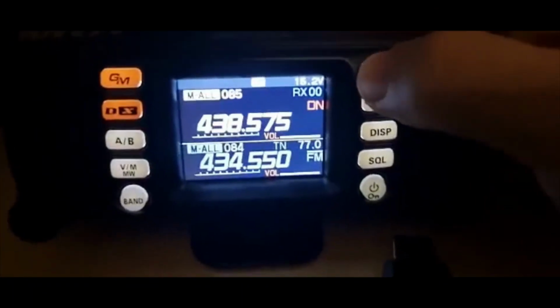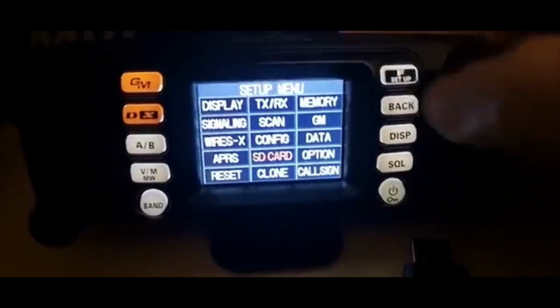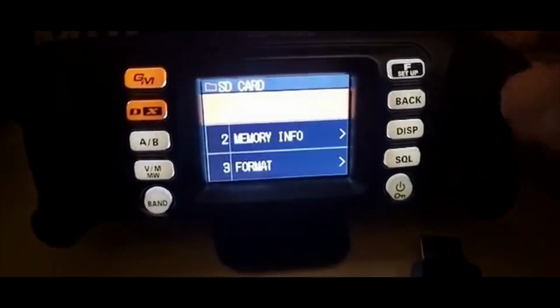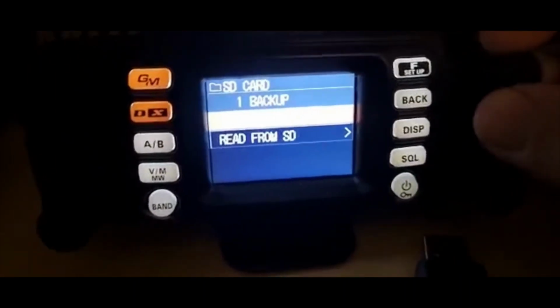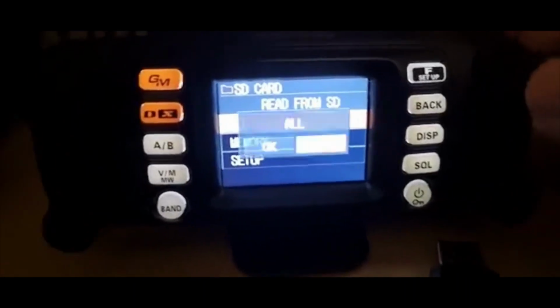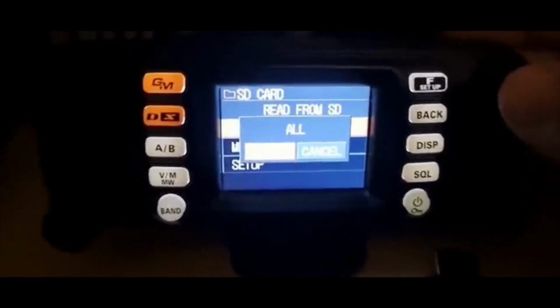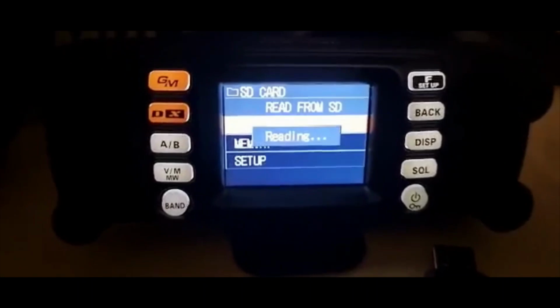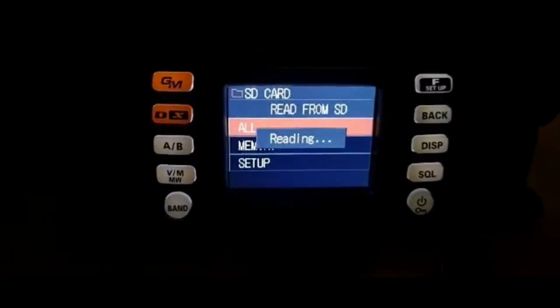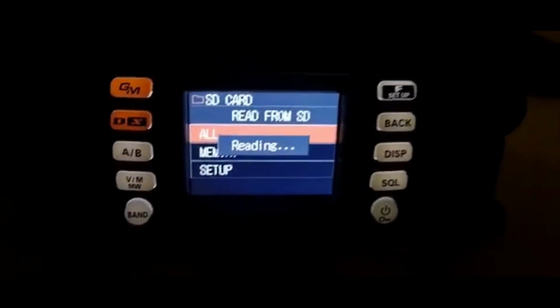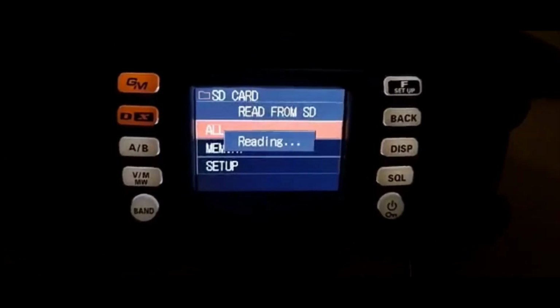What you do now is hold down the F menu. You've got the SD card back in. Select SD card. Go back up. But this time select read from SD card. Click all. Turn to the left. And then just push. And it's now reading. A bit bright, and that's it. Thanks for watching. Bye for now.